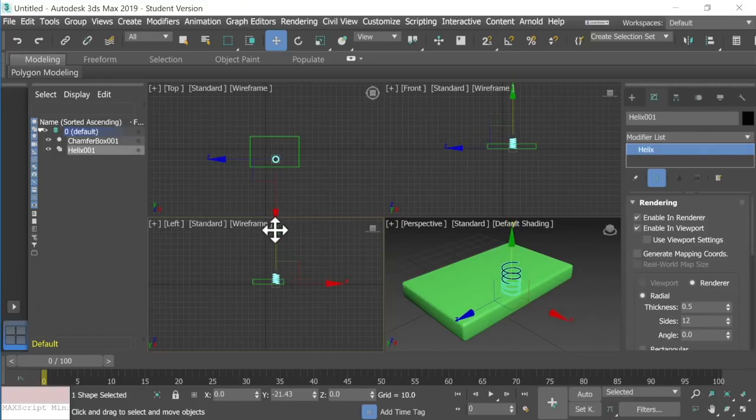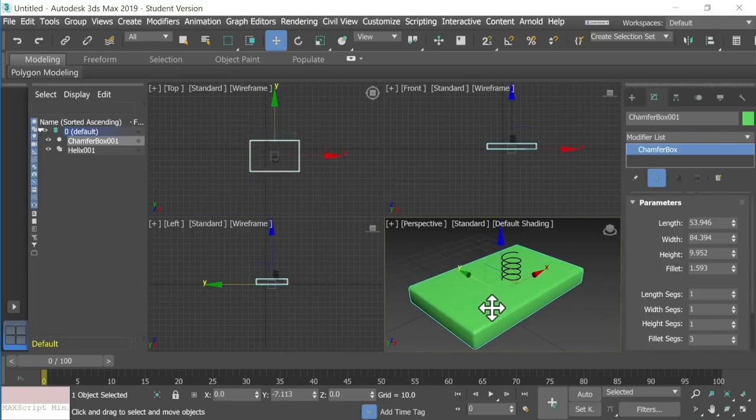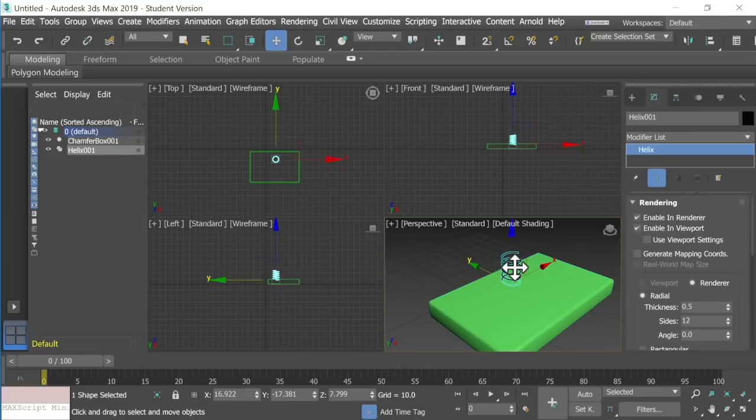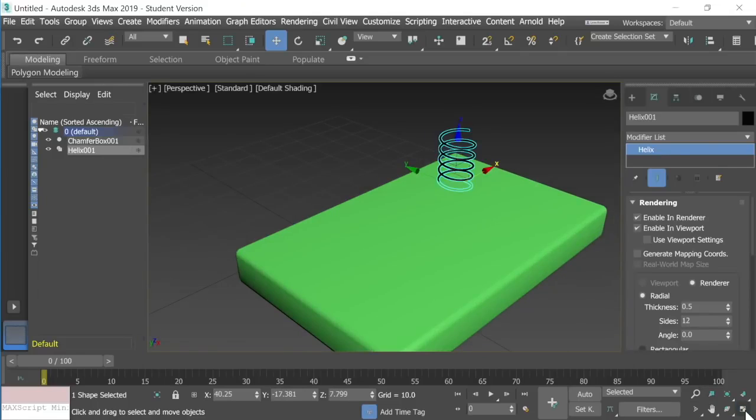There we go. Because remember, we're working in a three-dimensional environment, so sometimes it can look like you're placing something right on the object, but you're actually further away from it. So there we go. So we've got the first spring in the right spot, but the problem is it's so big.